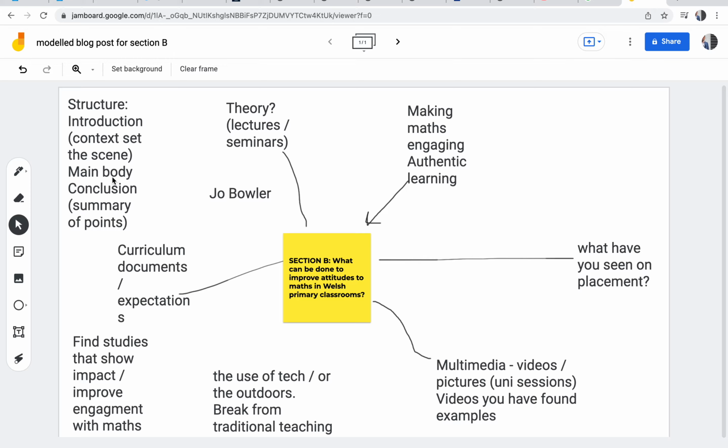In the main body, which is the main few paragraphs, that's when you're really going to tackle what can be done to improve Welsh attitudes. In the intro, you might be saying what the problem with the attitudes is. And then the conclusion, which is really, really important. In the conclusion, you just summarise what you've said. That might sound really obvious, but we see so often that in the conclusion people introduce new things. The conclusion is just to summarise what you've said. Don't introduce any new ideas in the conclusion.